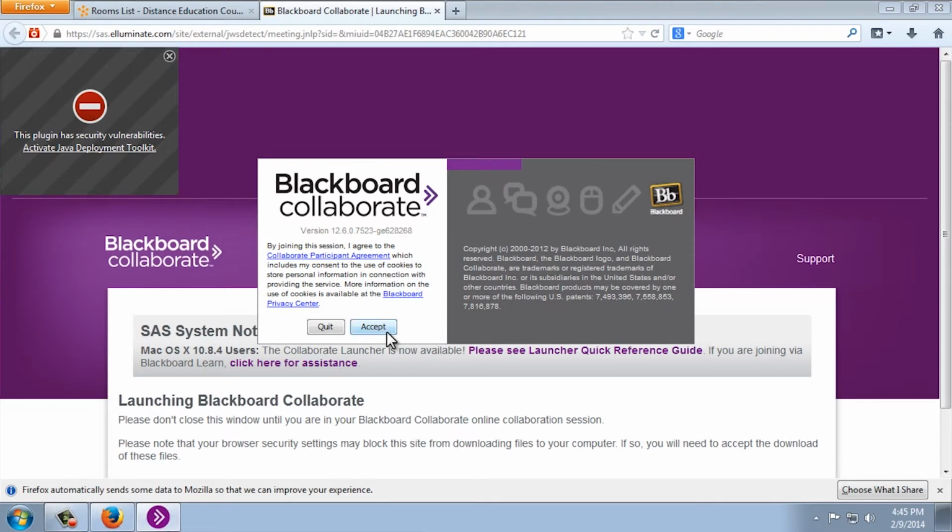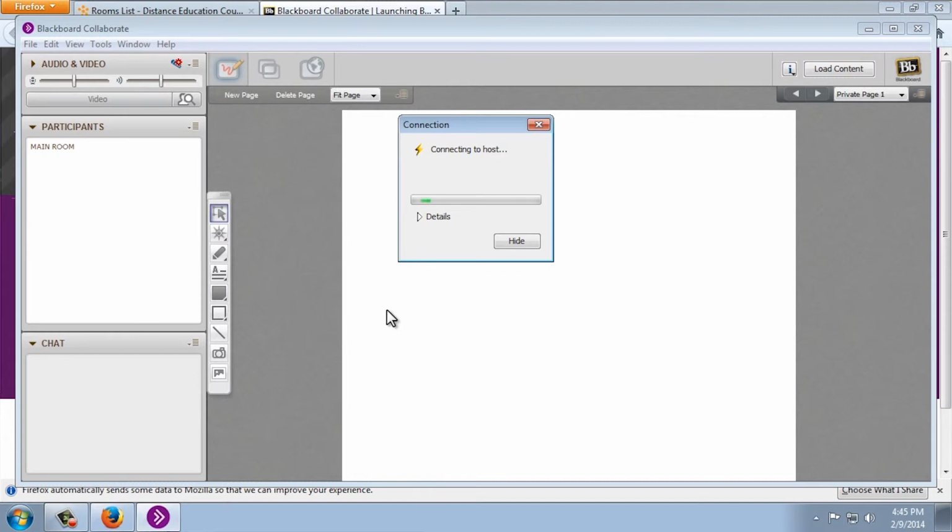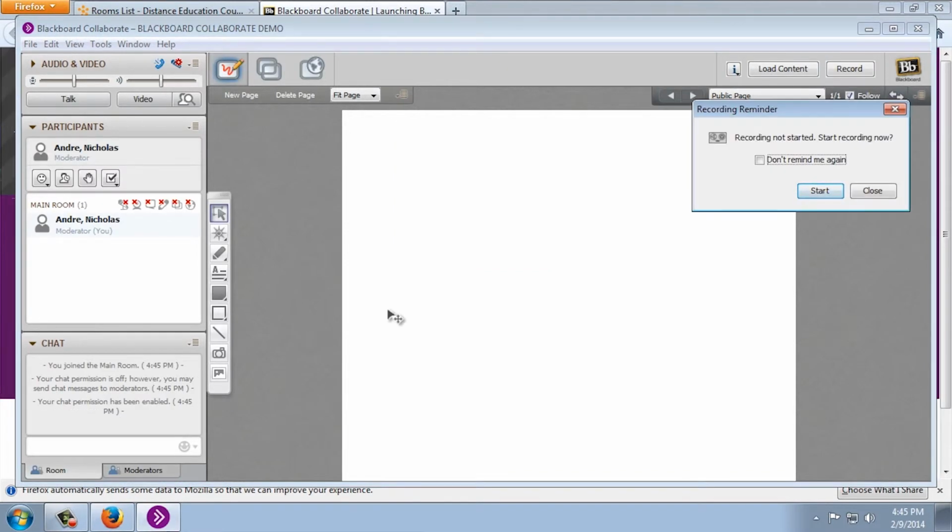If you're concerned about privacy, I would encourage you to read these two hyperlinks. So let me click Accept. And the last question it's going to ask me is, how do you connect to the internet? What's the speed of your connection, if you will? I'm going to leave mine as DSL/cable, or cable/DSL. Let me click OK. What's going to happen is I'm going to make a connection to the Blackboard host, and then authenticate me, the user.